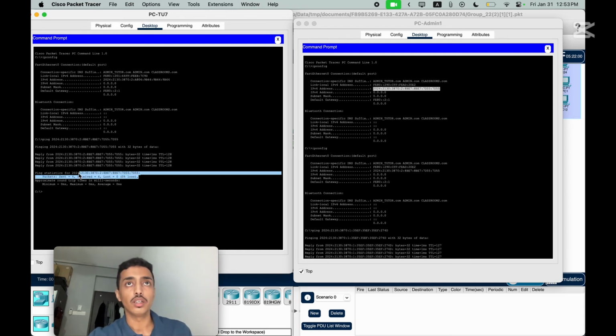So in conclusion, we demonstrated how to use the ping command in Cisco Packet Tracer to verify network connectivity. We tested communication between lab 1 and 2, admin and management PC, classroom, instructor PC, and tutor and admin PC. With that, the pinging demonstration concludes.